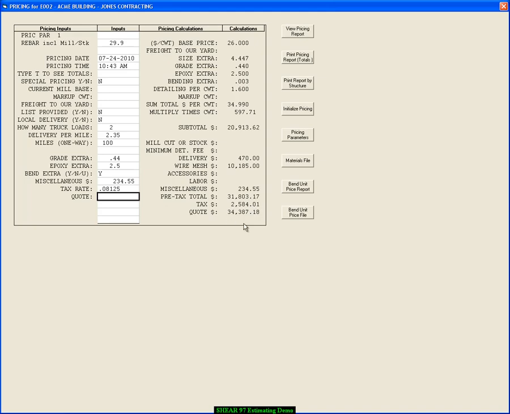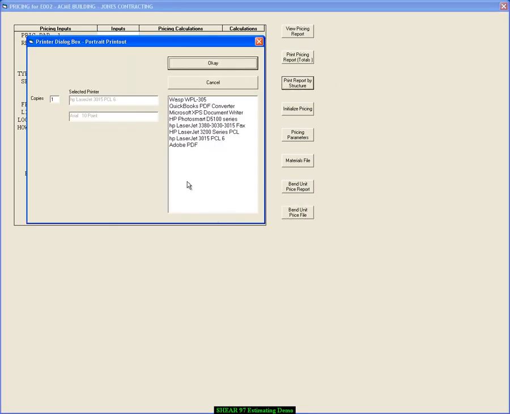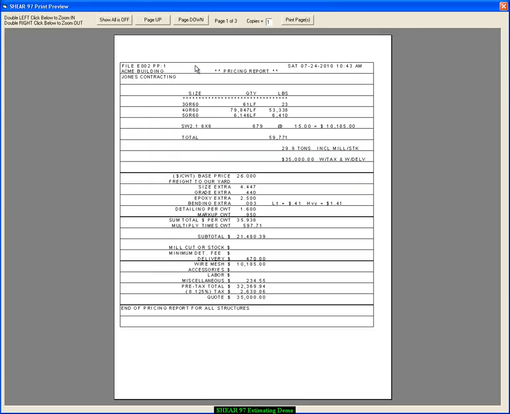So basically you can enter the numbers in the white column here and it computes for you on the right hand side. We're rounding off the quote. Instead of 34,000 on the lower right, we're rounding it off to 35,000. Now you see it adjusts the markup so that everything adds up right for when the customer sees it. We're going to print the report by structure. So here's the pricing report. You're going to get one pricing report for each of the 2 structures and then a grand total pricing report.